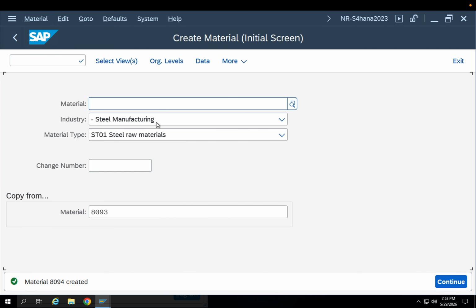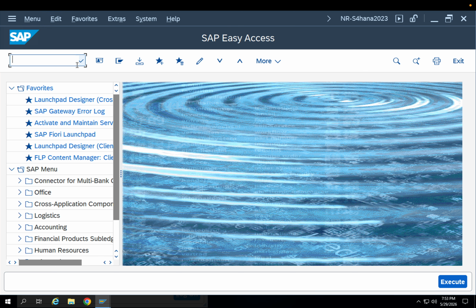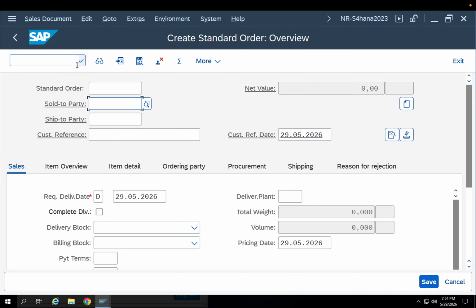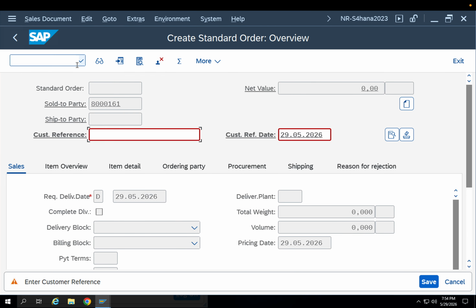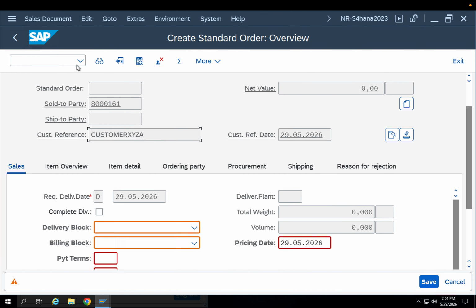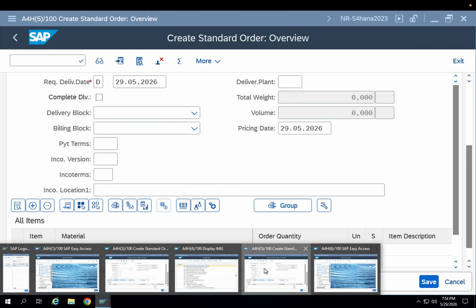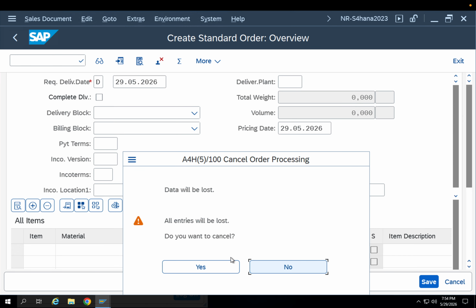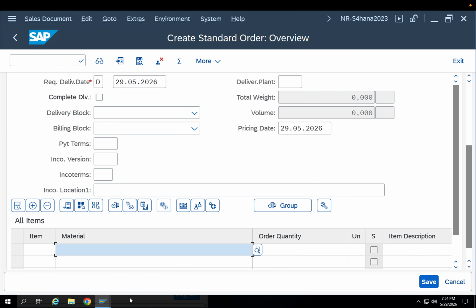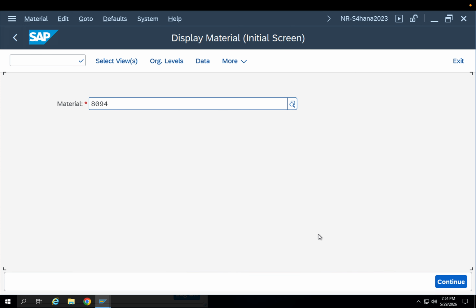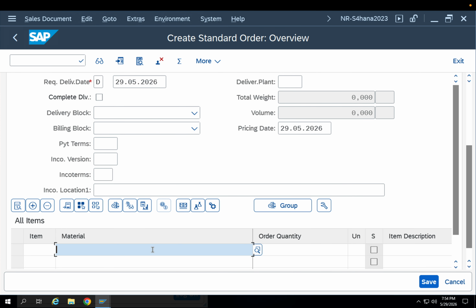So what I did now is I have created 8094 with my sales organization, distribution channel and division. In VA01, I can go here using my own customer, my own sales area data, all the same, and I can even use my own materials. What is the material number? 8093 or 94? 94, the new one. 93 is the older one, 94 it is. So I have created 8094.